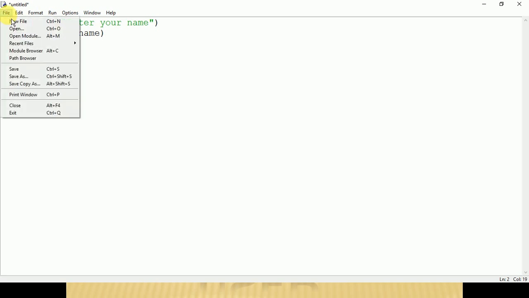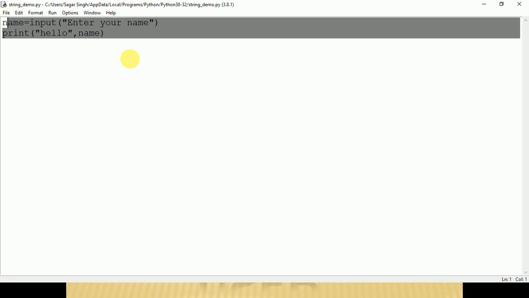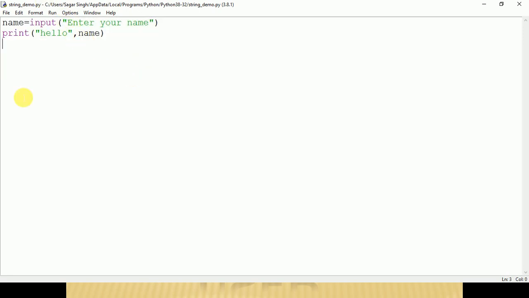Now we need to save this program. Go to file menu, click on save. Simply as usual we save our program like string demo.py. Okay, now we need to save this program, and we have saved it.